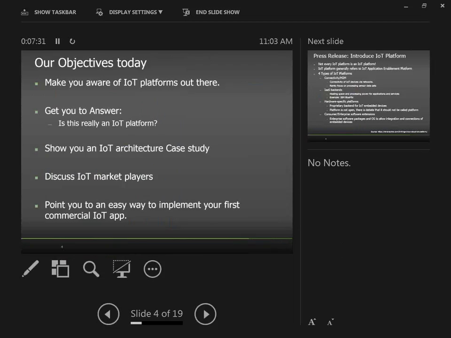Based on the theoretical presentation of what the components of the platform are going to be, we're going to also show you an IoT platform architecture case study, and then we'll jump into discussing who the market players of the IoT domain are right now, the big market players. Hopefully, if we have time, we'll point you to an easy way to start implementing your first commercial IoT application based on things that are already in place and existing.